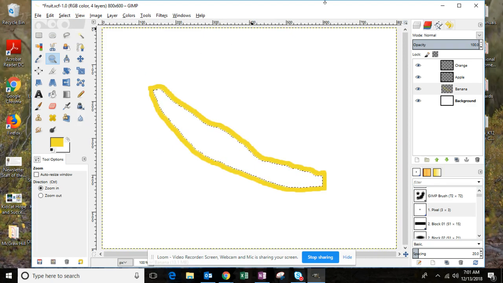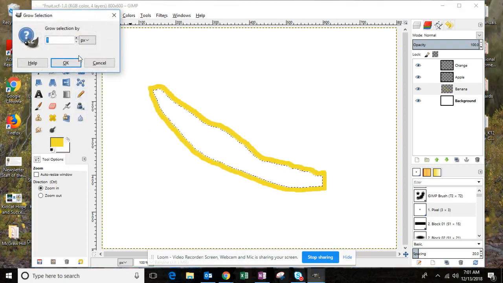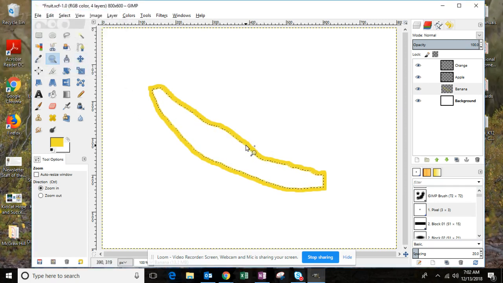Our next step, we are going to grow our selection. So what this does is that it makes sure that there's no white space between our selection and our outline. So we're going to click our Select menu, come down to Grow, and you can start with 1 and continue growing, but I'm going to grow by 3. And notice what happens to our dotted lines. They're going to grow into our outline. And now there's no white space between our selection and the border of our banana.